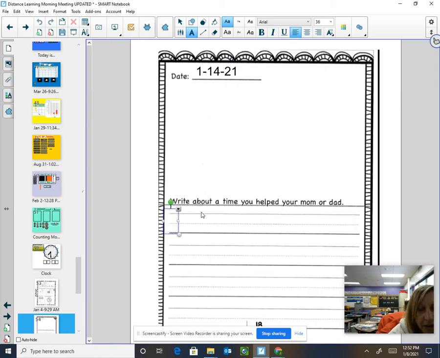It says, write about a time you helped your mom or dad. So you can start it out either "One time I helped my mom and dad when I," or you could just say, "I helped." That's up in here. Remember, a lot of those words in our sentence are going to be up in the sentence above. I helped my mom, and I'm going to finish that.